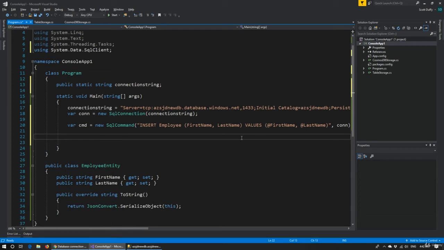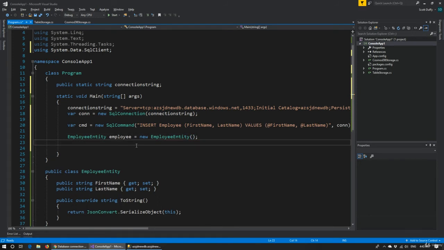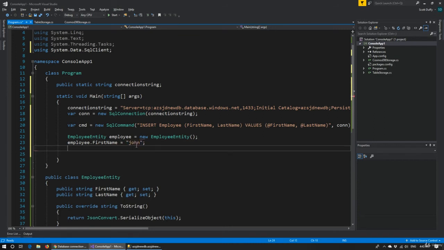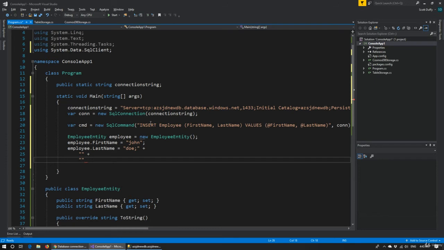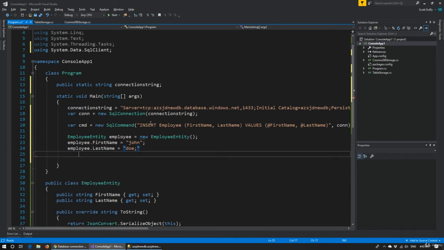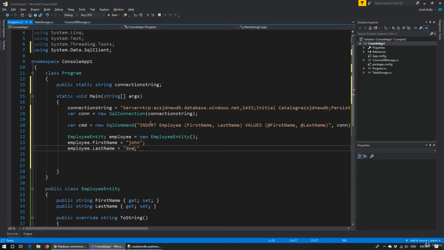Now, of course, we haven't created the entity yet, so we can say employee entity, employee equals new employee entity, where employee first name equals John, employee last name equals Doe. We have our object here. Oops. And, oh, it doesn't like that.